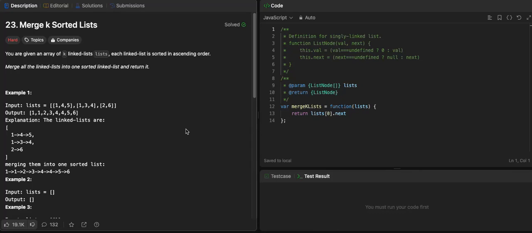Our next one. Okay, so here we go. We have merge k sorted lists. So you're given an array of k linked lists. Each linked list is sorted in ascending order. Okay. Merge all the linked lists into one sorted linked list and return it. Okay. Pretty straightforward, but a little bit complicated. How do we handle an unknown number of linked lists?